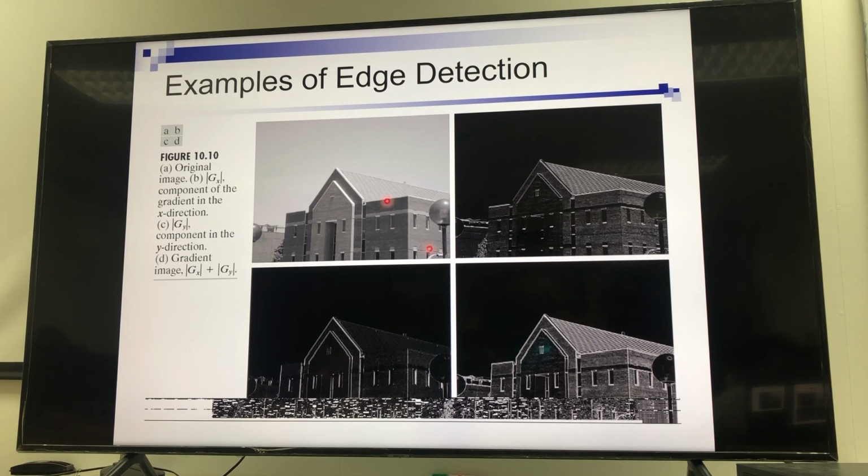This is the image of the building. What's the image B? B is the absolute value of gx, the component of the gradient in the x direction. If you get the gradient in the x direction, you can see most of the horizontal lines would appear. Okay, you are detecting the horizontal line. See here, in this image, you can see most of the vertical lines are prominent. If you combine the two, absolute gx plus absolute gy, this is what you get for the whole building.